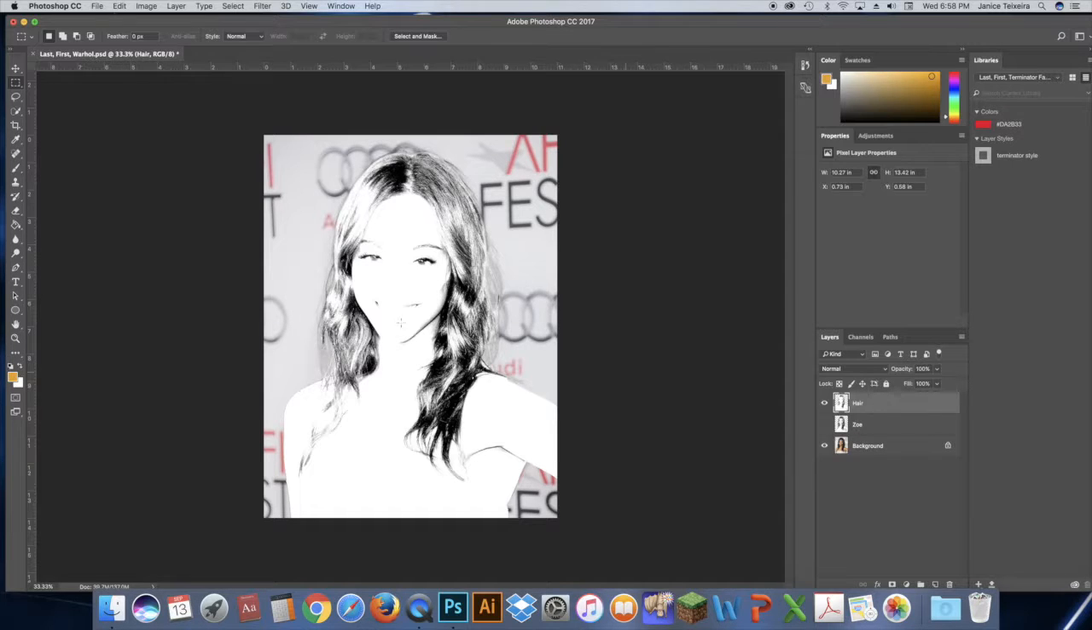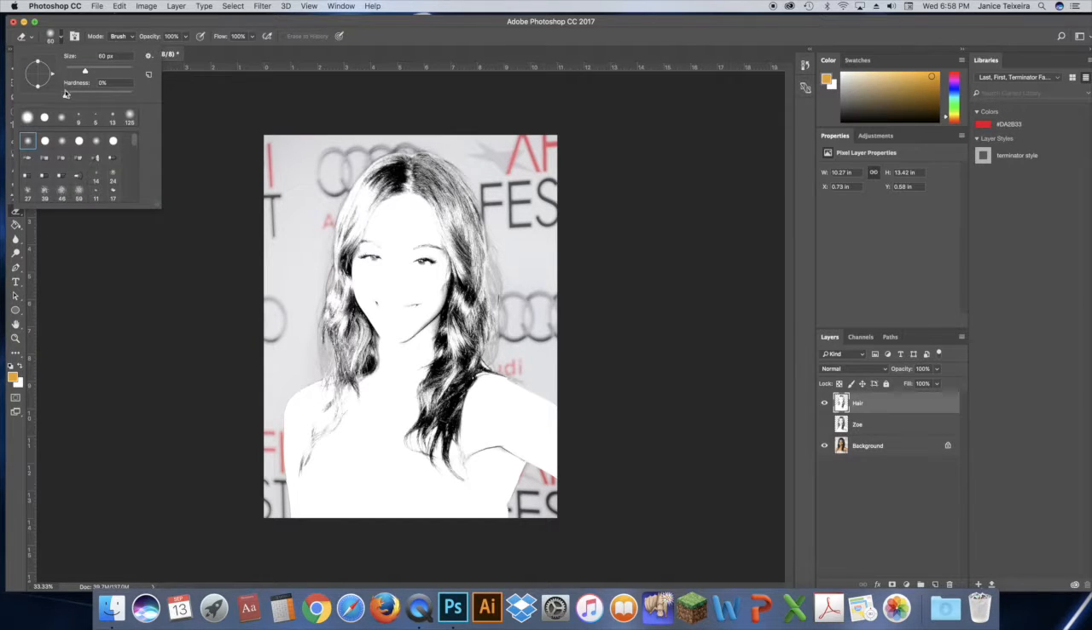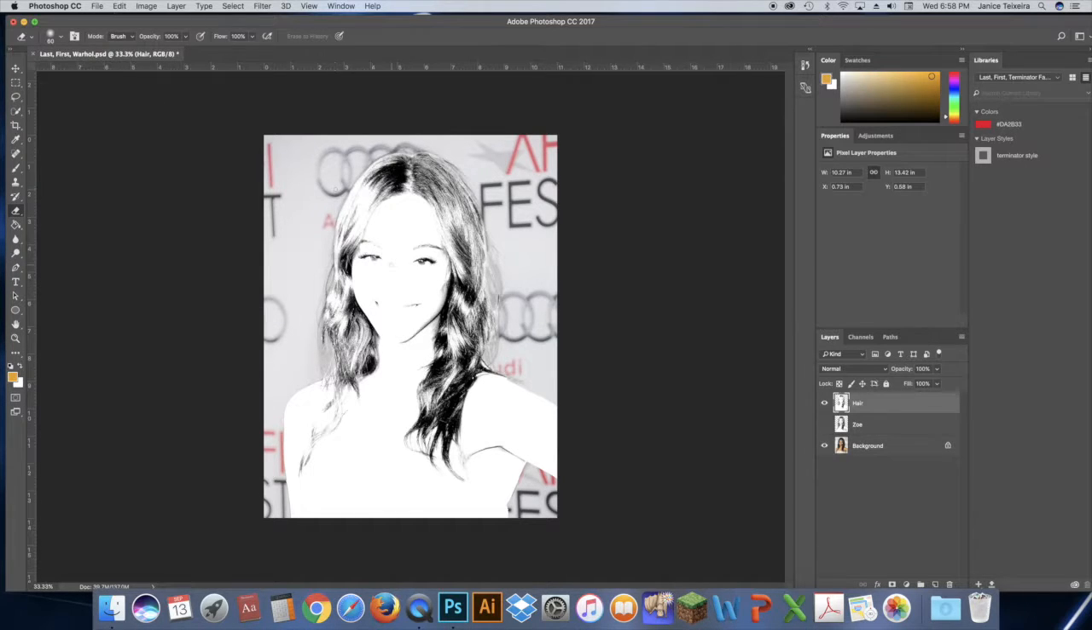So while on the hair layer, you're going to go over to your eraser tool. You want to set your eraser to a 0% hardness, so a soft brush. Then you're going to come down and erase everything but the hair on this hair layer. So watch what happens as I do this. I'm erasing, and what's going to show through is that color version of this. But be careful, we don't want the hair erased.